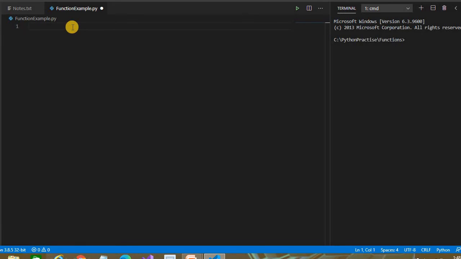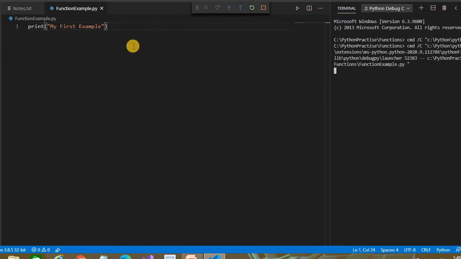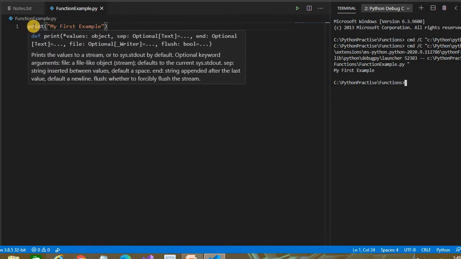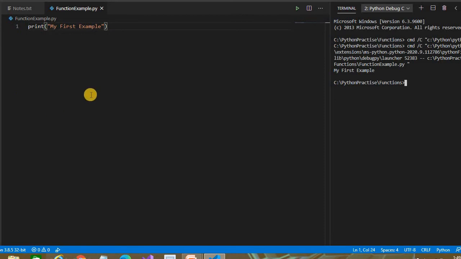Simple. If you write something like print, "my first example", and run it, it simply prints my first example. This is also a function. Print is a function which is taking one parameter. Whatever we pass to the function is known as a parameter. It's a predefined function. It's already defined in Python for doing different actions.